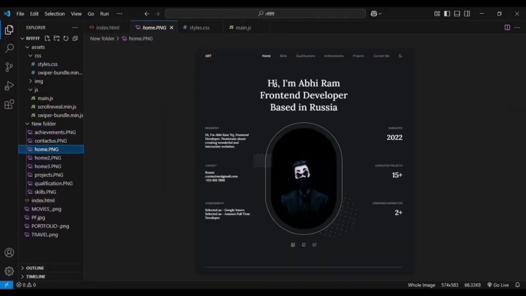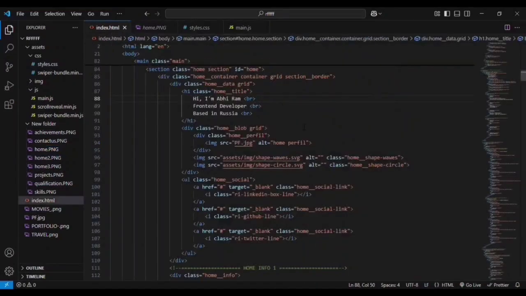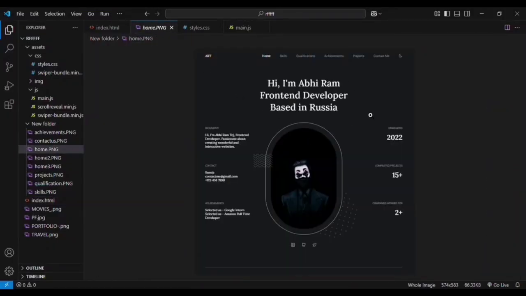You can see I am Abhiram. Then I have added the break tag, so it will go to the next line. The next line is content developer. Then I have added the break tag again, so it will go to the next line based on the rest. You can see they are placed on different lines.